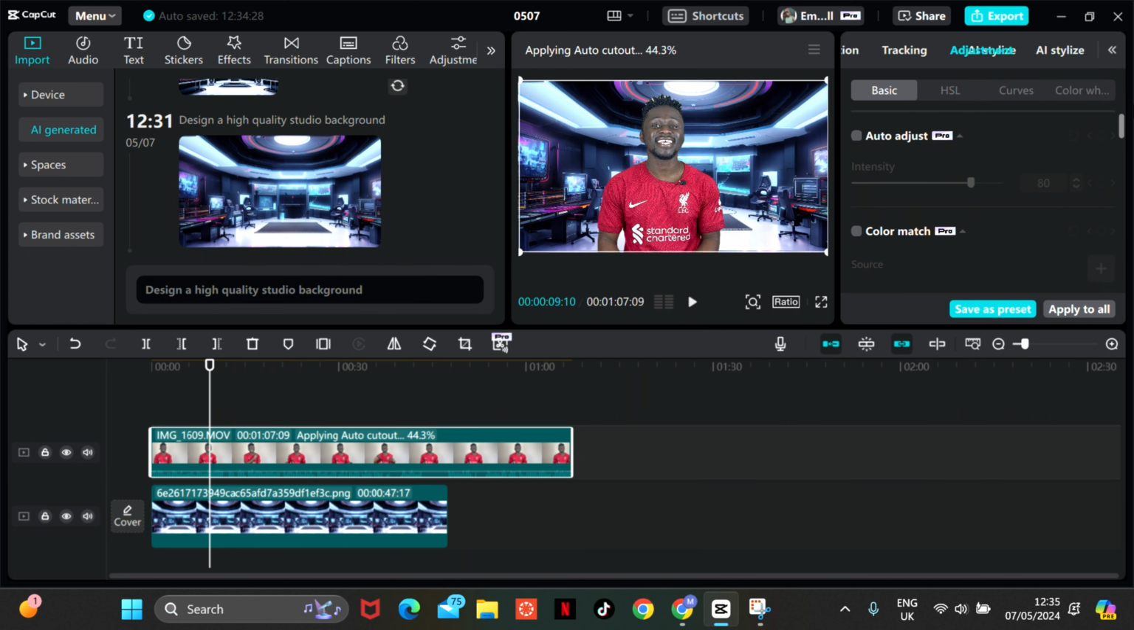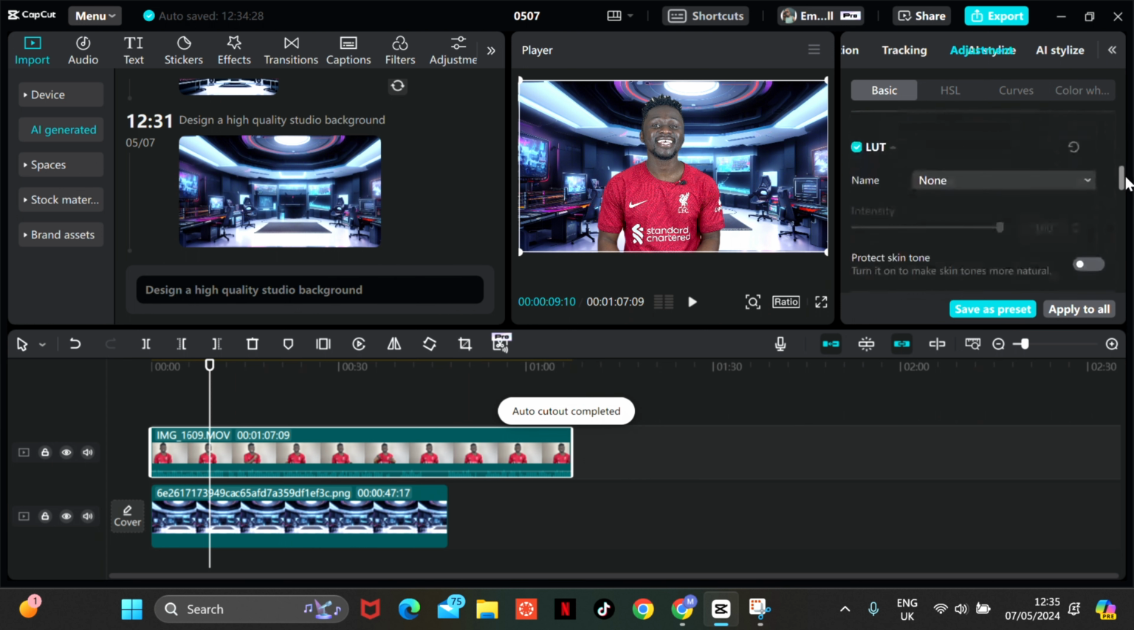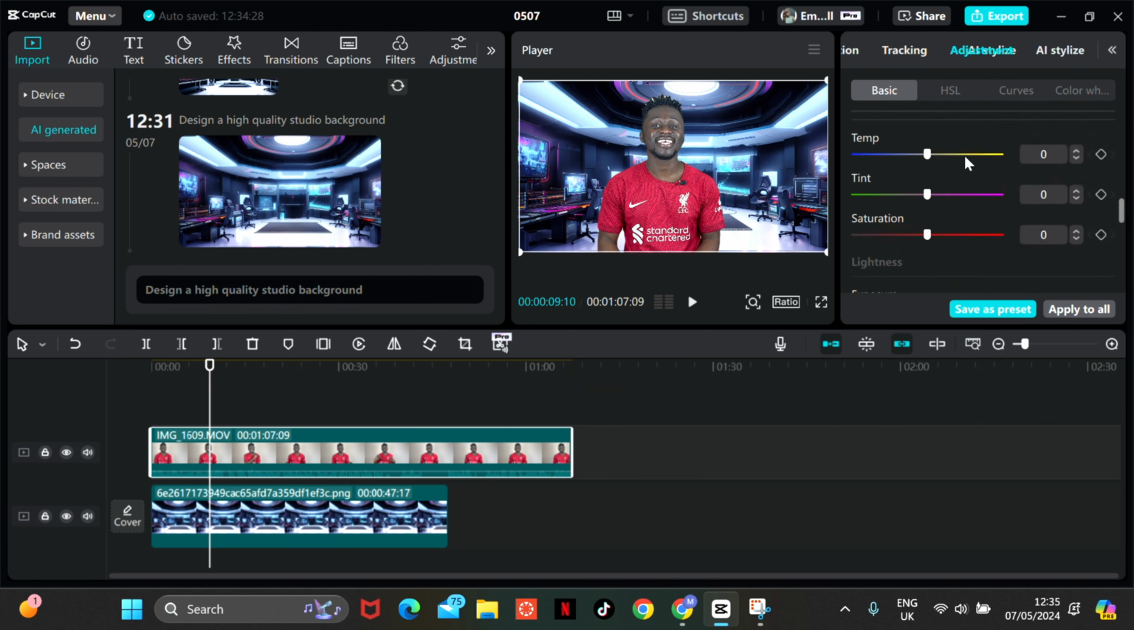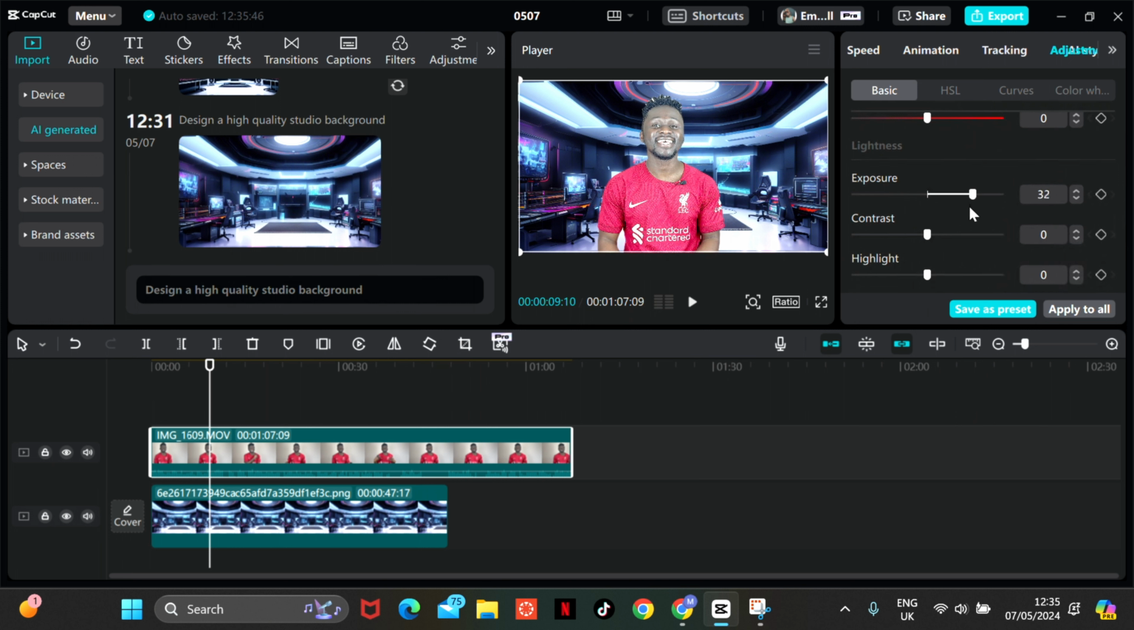So if you just go on to the adjust button, you can just play with the colors in there. You can reduce the temperature, you can increase it if you want, or you can just do the tint. You can increase the saturation, just add anything that you want onto your image or your background. So you can increase the exposure, which makes it look so unnatural, or you can also play with the contrast. So you can just do anything that you want in here.